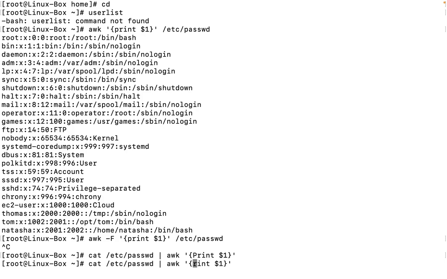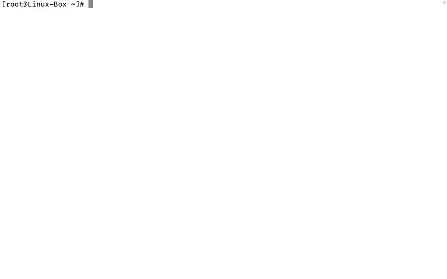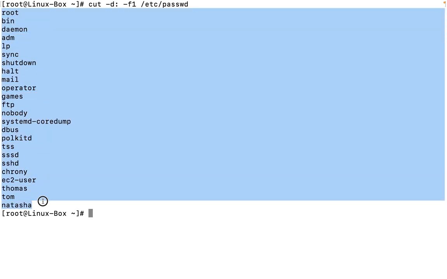I have committed a mistake here. The dollar P was in capital. Okay, one more thing. You can run a command cut -d, this one, -f 1 from /etc/passwd. It will print the list of only those users which are available on the operating system. Maybe system users, maybe non-system users.